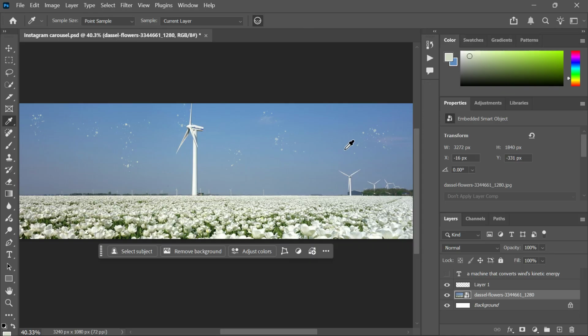Next, let's talk about something very important: sample size. By default, Photoshop may sample just a single pixel. Sometimes that can give you an inaccurate result, especially if your image has noise or slight color variations. To adjust this, make sure the eyedropper tool is selected, then look at the top options bar. You'll see a setting called Sample Size.